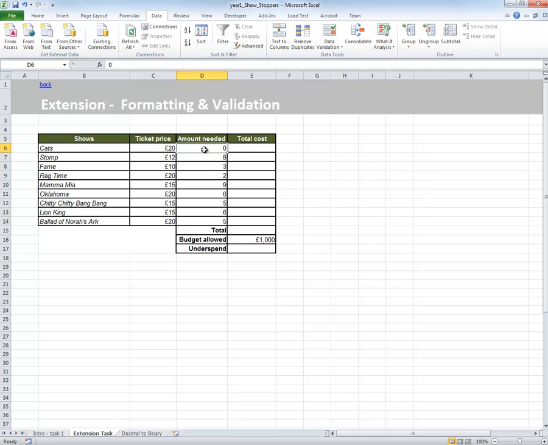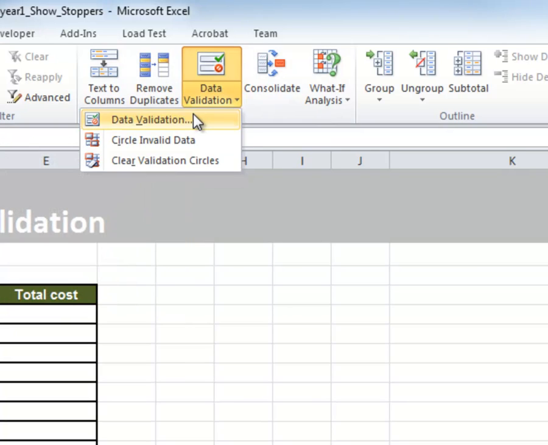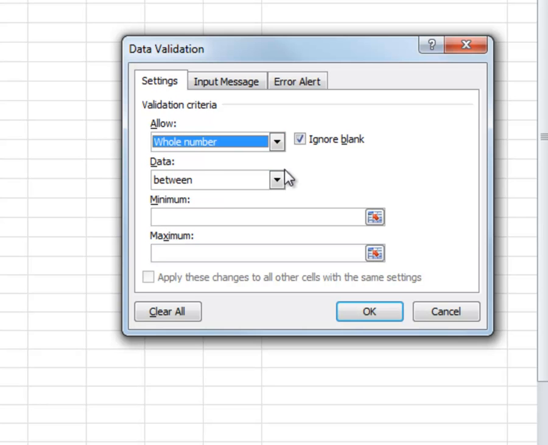So, what we need to do is validate it so that the user can't select a value outside a certain range. So one of the things we can do is go on the data tab here, click on data validation, and then we can say, okay, in this value here, I want a whole number between 0 and let's say maximum of 30 tickets.